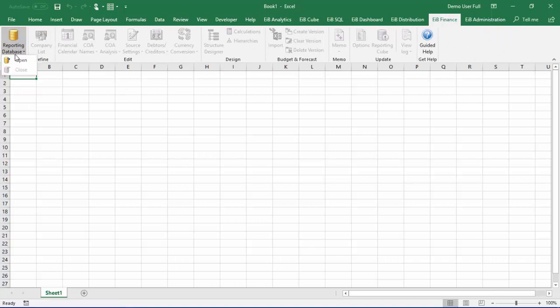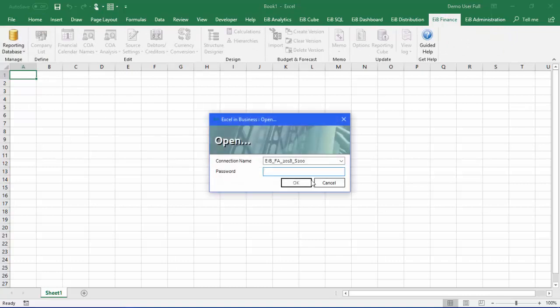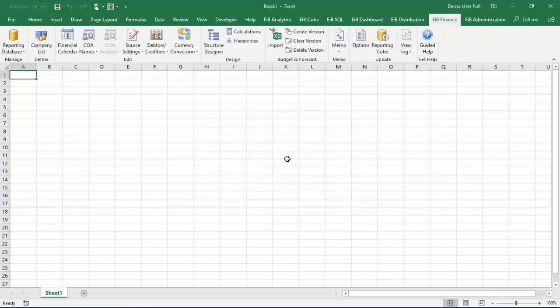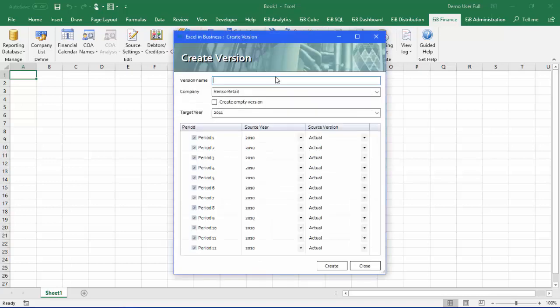So if I go across into Excel and to the EIB Finance ribbon here, I'm going to log into one of our databases. I'm going to go into the budget database here. This is just the name of your finance application. One of the things we have available in 218 under the budget and forecast ribbon now is the ability to create a new version of the budget.